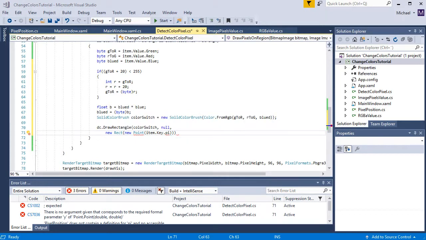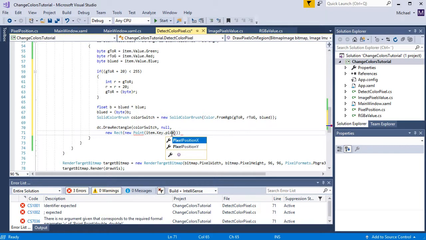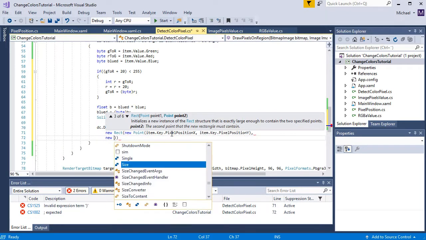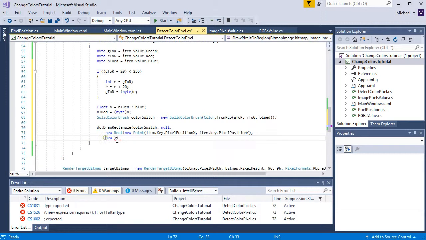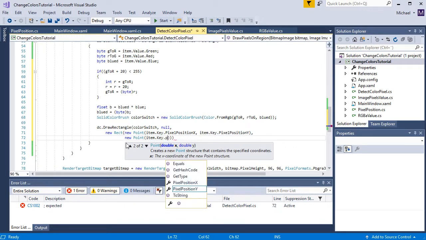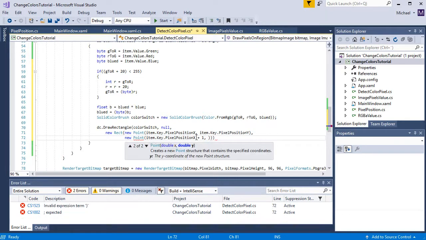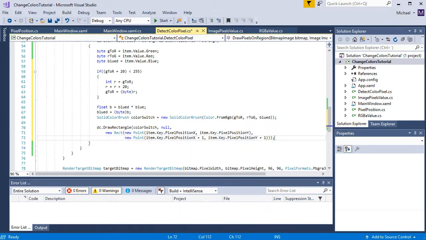So pixel position X, and item key pixel position Y. And after that one, a new point as well. Put it here. Point item key pixel position X, and it's +1 because it's the next pixel. We're just basically creating one pixel like this. Item key pixel position Y +1, and I think that should be it.